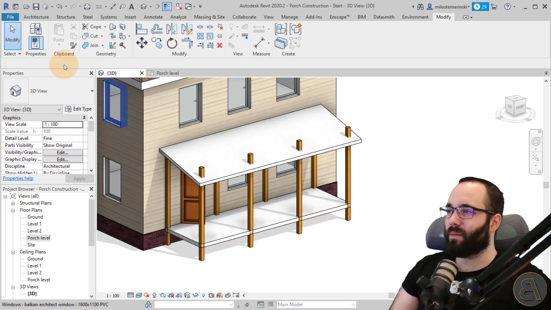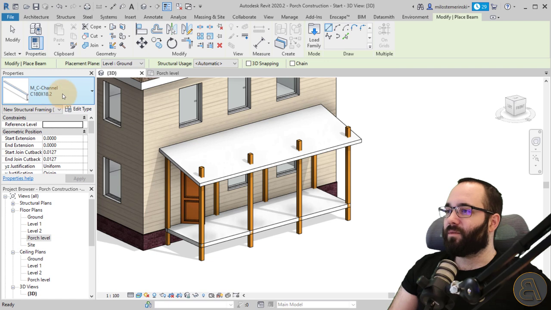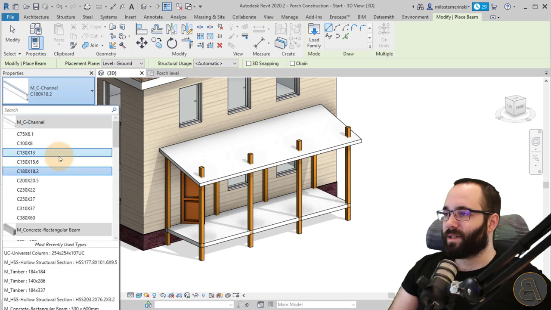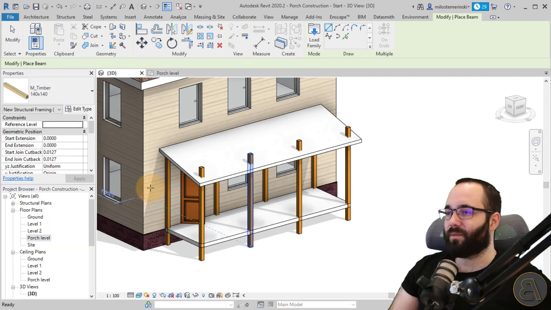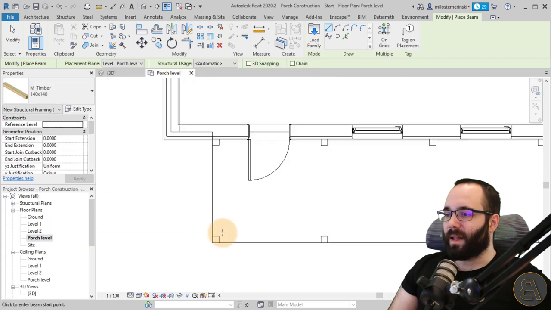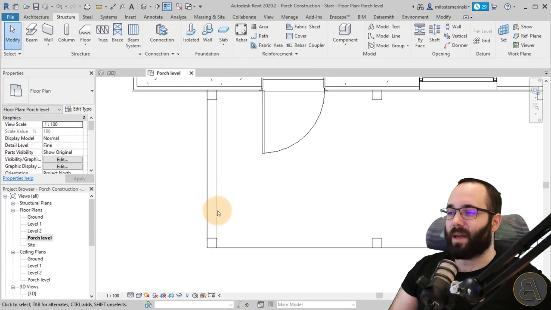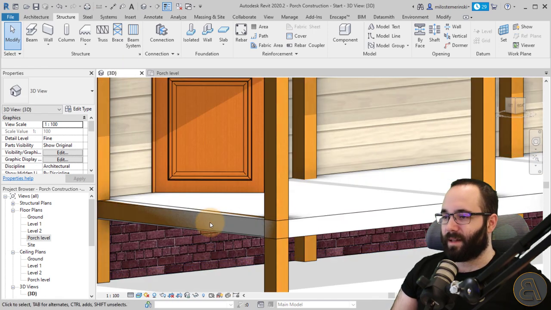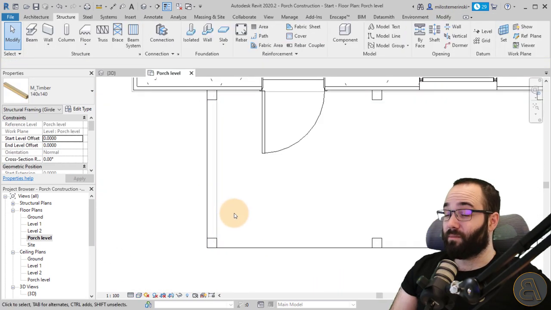Okay, now moving forward, let's go back to the structure tab, go to beam, and then for the beam you can just, let's see, do we have a timber beam? Yes, we do. And again, let's use the 140 by 140. Go to porch level, and then here you just want to go from this one to this one, and there we go, we have a beam below. Now in this case you will see that you cannot really select this beam, even though it's there. It's kind of inside of this floor now, but it's there. We cannot select it in the porch level.